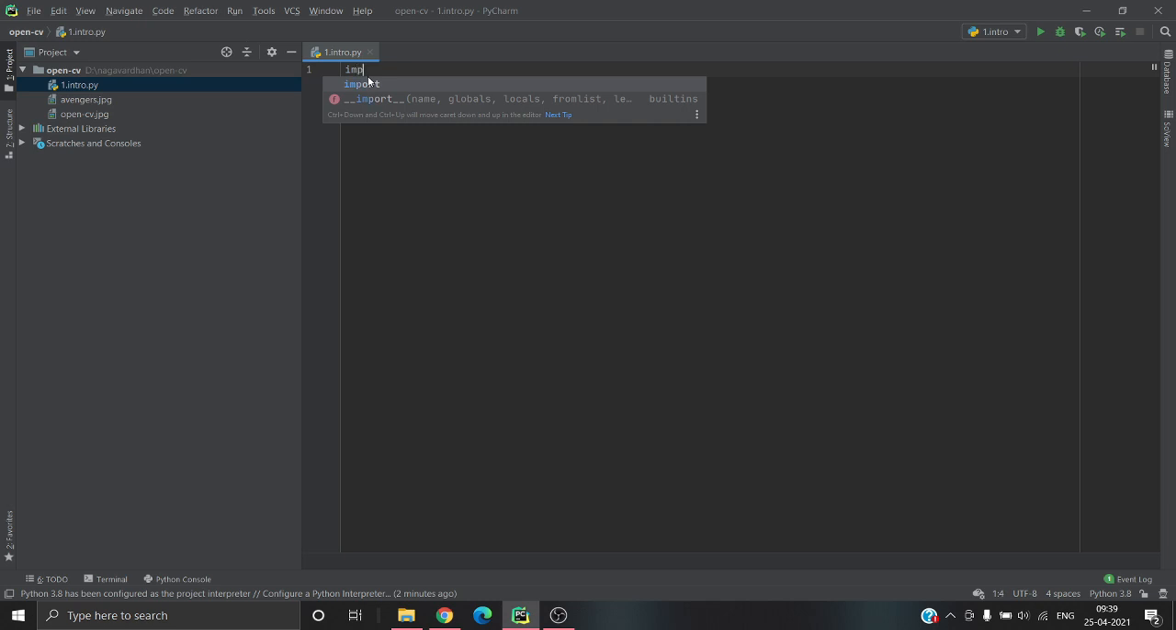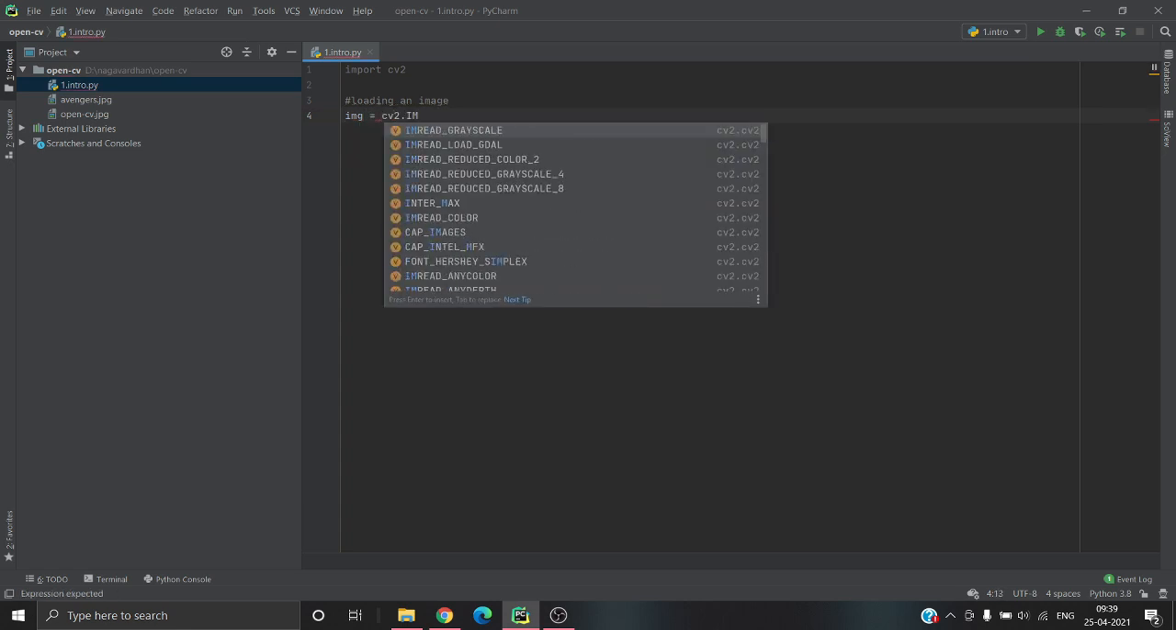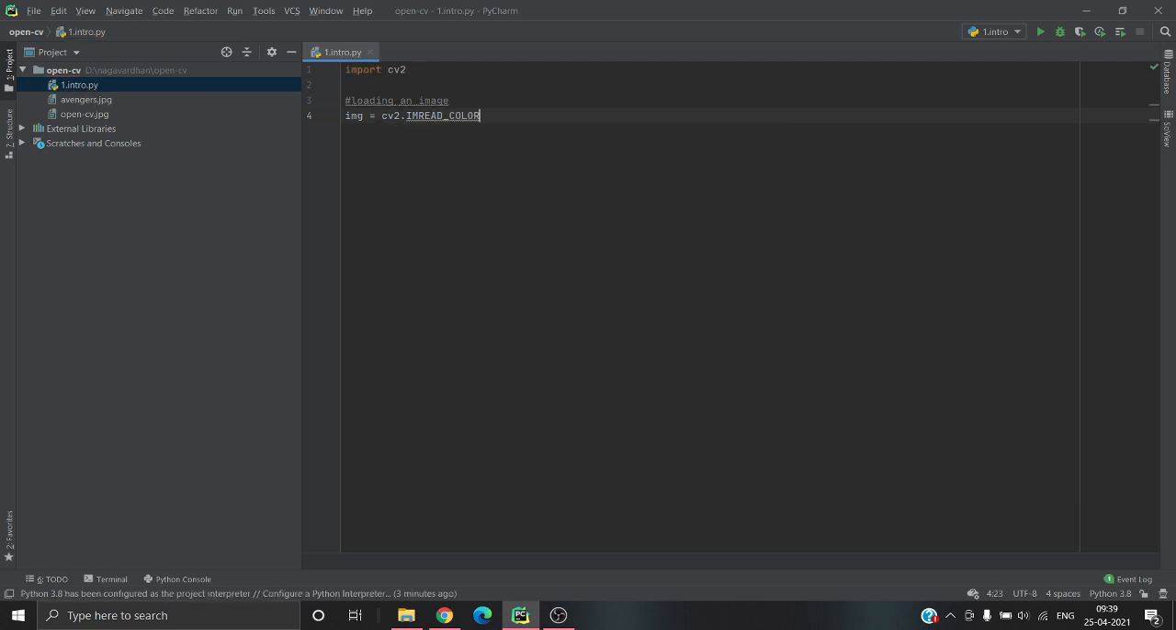Import cv2. This is obviously used to import the cv2 package into the program. Now let's see how to load an image. Now we're declaring a variable that is img. Now we're calling a function cv2.IMREAD_COLOR. This function is used to load the image in whatever color it is in, and you'll have to specify the location of the source file in its arguments.